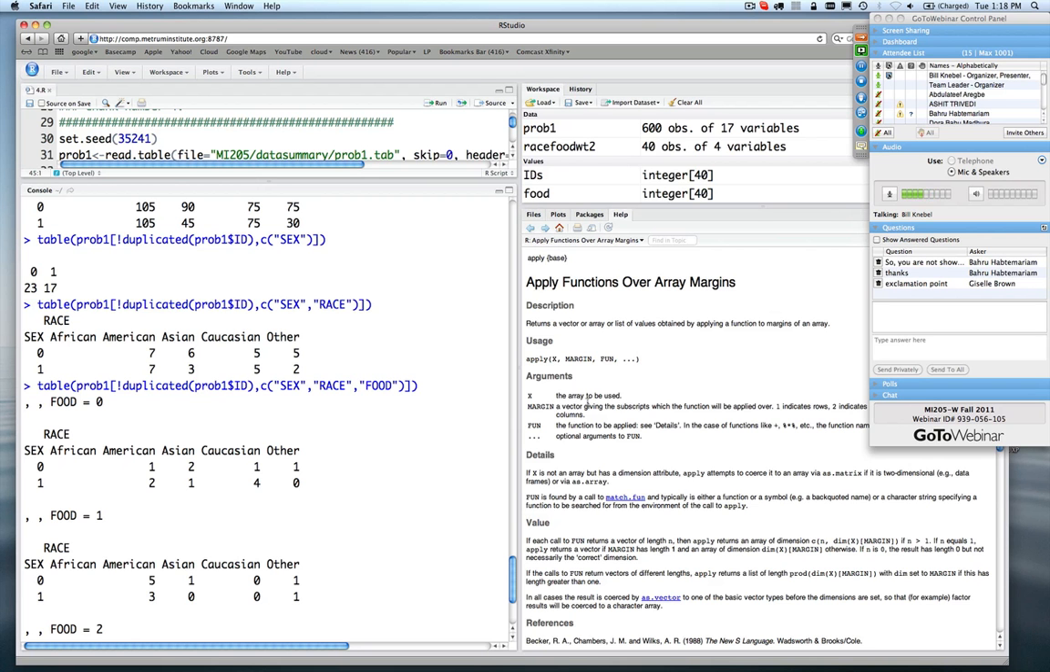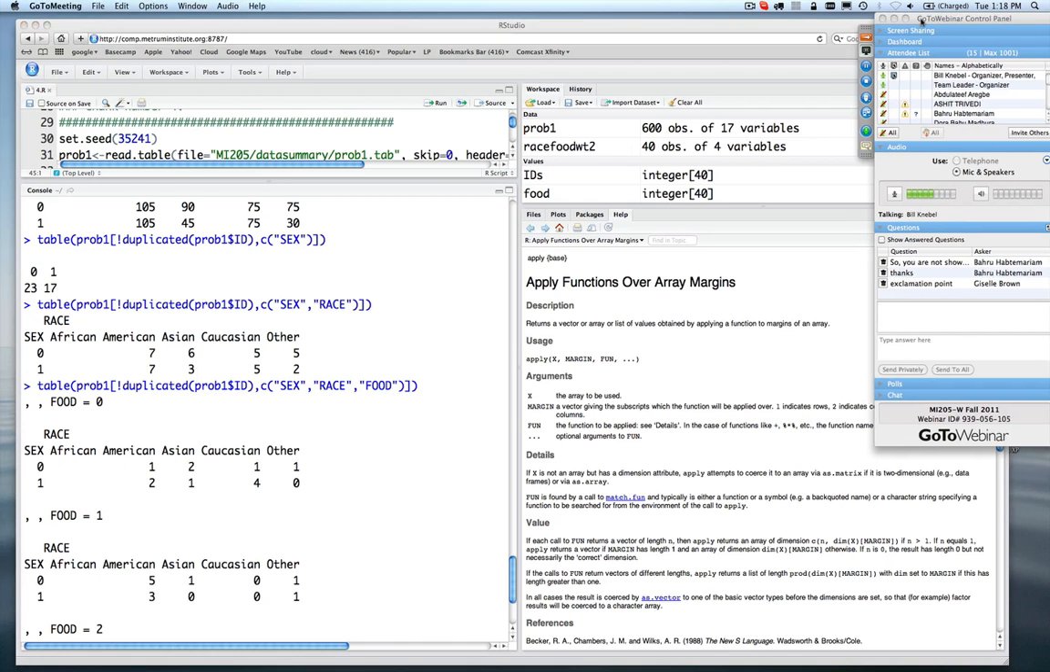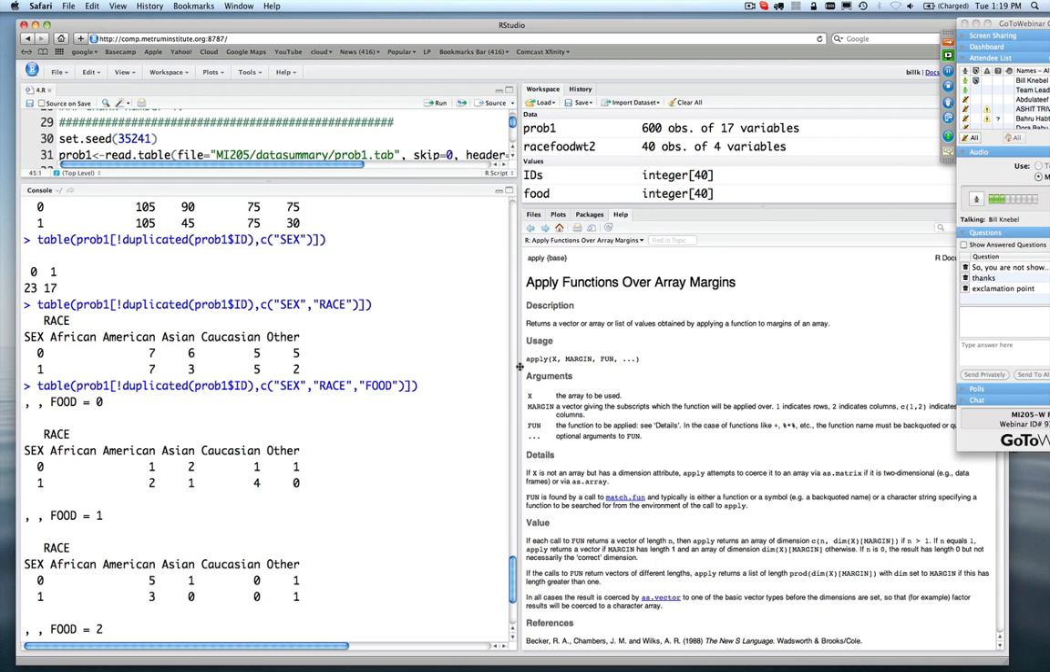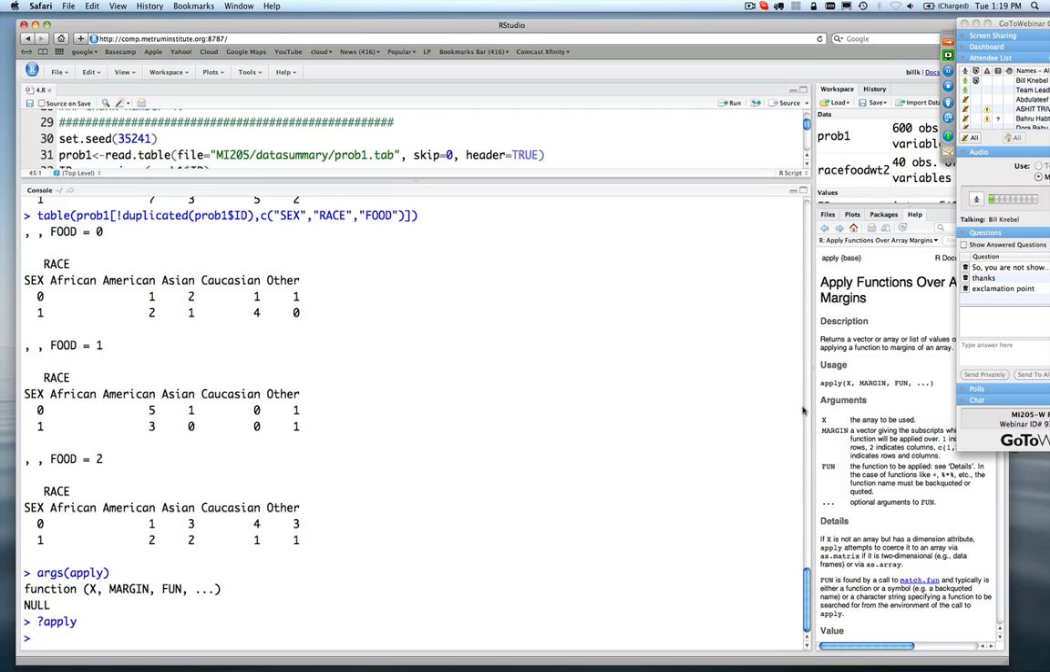Okay, well, x is the array or the data that's going to be used. Margin indicates whether you're going to apply the function over rows, if you set margin equal to 1, or 2 indicates columns. And then fun is actually the function you're going to apply. You can go on through the details and learn a little bit more about those. But for our sake, we have enough information at least to move forward with where we want to be today.